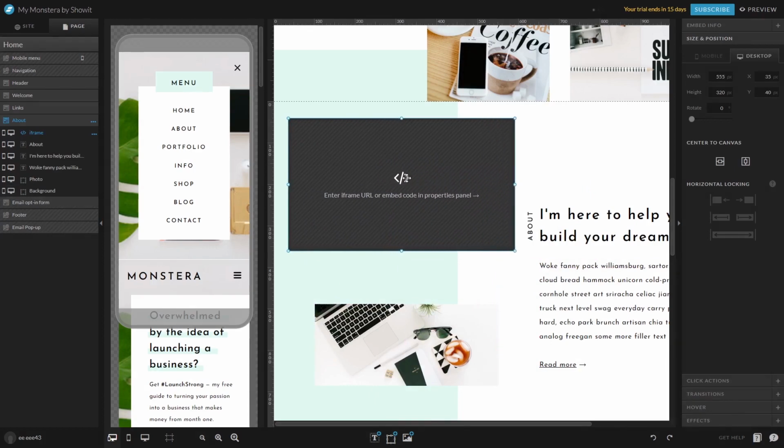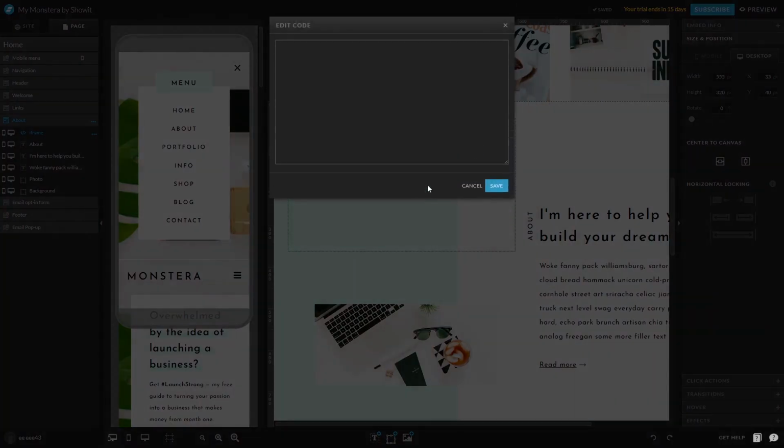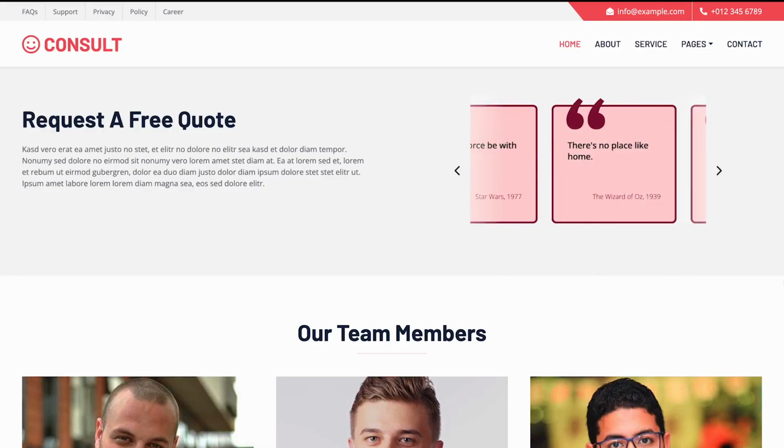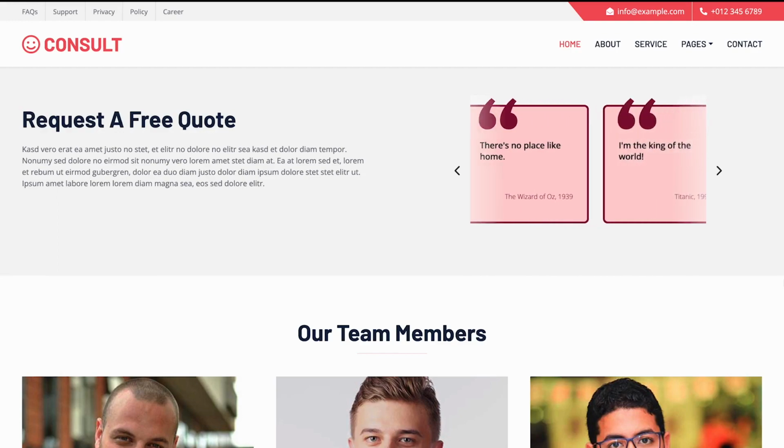Click the embed code item to enter the code window. Now, in the code window, simply paste the code you've copied before. Click the Save button at the right bottom corner of the window to save your changes and close the window. And that's it. Now, the quotes carousel will show on your website.